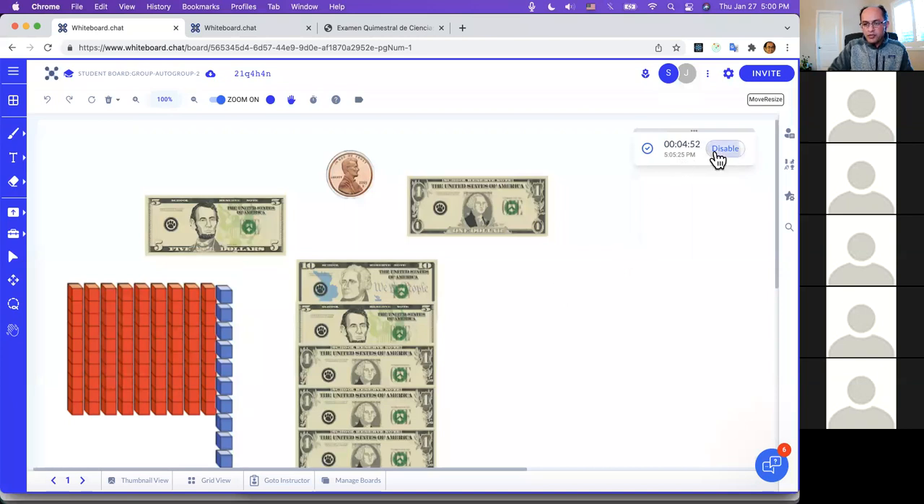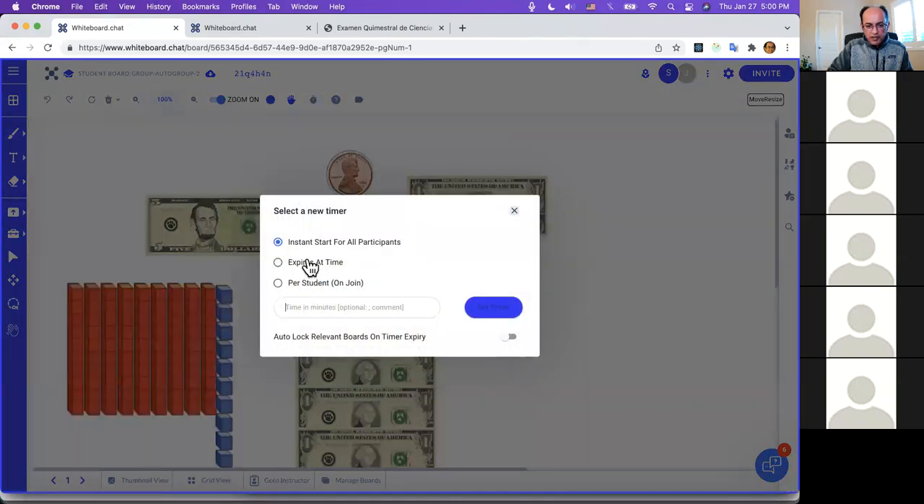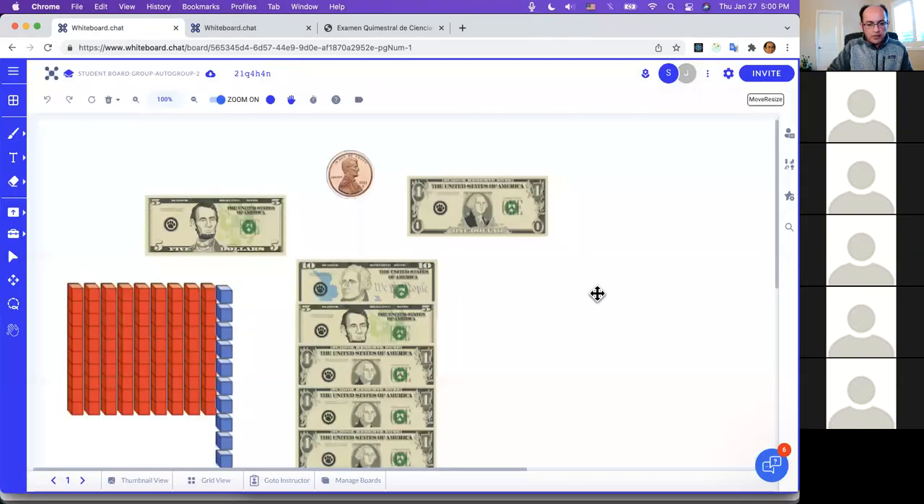Right. And of course, if you'd like to give them over the weekend to do it, you can also specify that it expires at a specific time and date also. So that's another feature that you can definitely use.